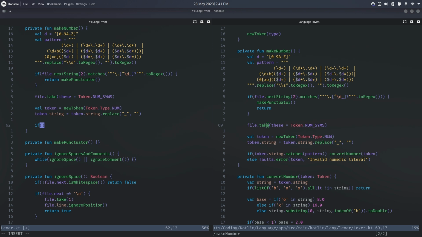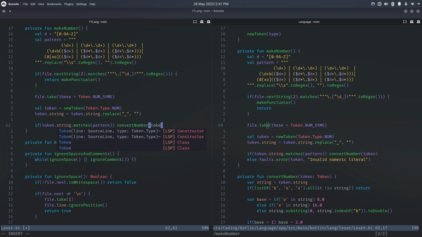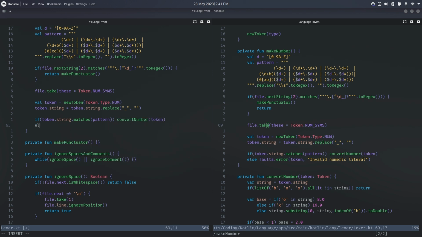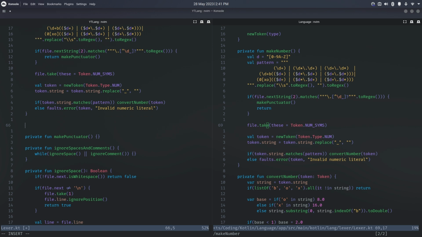Now that we've gotten rid of all the underscores, we can check if the string of our token matches the pattern that we've created. If it does, we have to convert the number, because the number could be of an arbitrary base. But if it doesn't match, then it's not a good number. We can just error and say that the token is an invalid numeric literal, or just say invalid number or whatever.